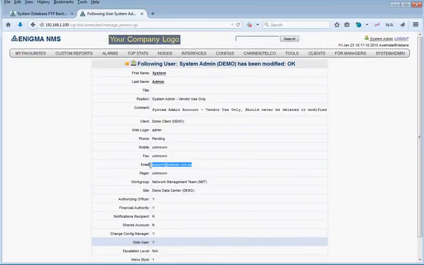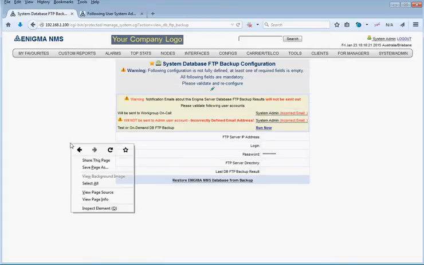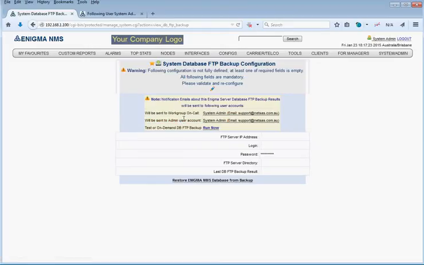We've given it a good, properly formatted email address, and if we go back to the system database FTP backup configuration and reload that page, see how it's changed. Enigma understands now that system admin has got a properly configured email address. This is where the results of the database FTP backup operation are going to be sent. As you see, we don't have anything configured from the FTP server IP address point of view, or login credentials.